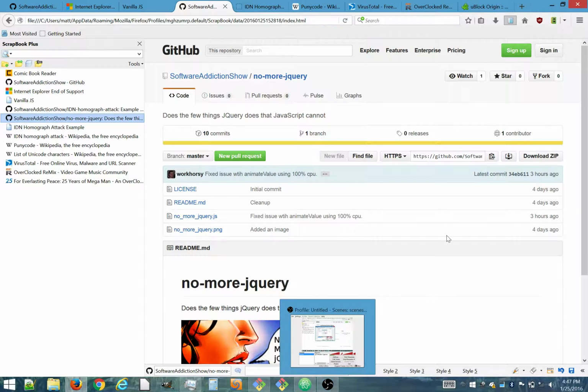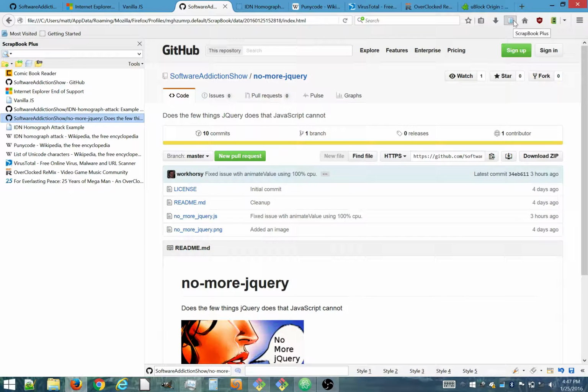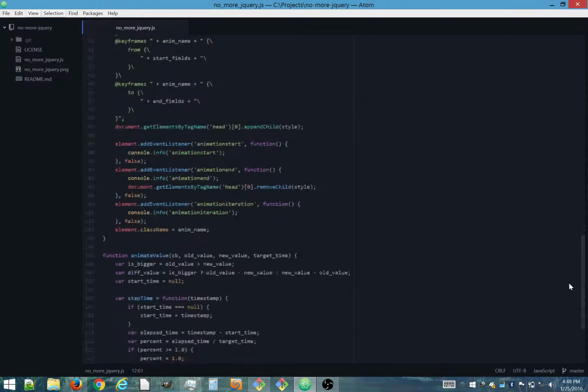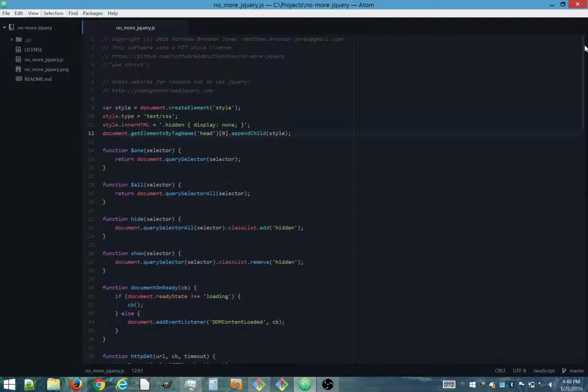And I'm using this weird plugin, what is it, for Firefox, Scrapbook Plus, to save all my web pages in app cache so I can look at them while I'm recording. But anyway, I have the code here, and let's go through it and see what I actually have left that jQuery does for me that I want, but without having the bloat of jQuery.